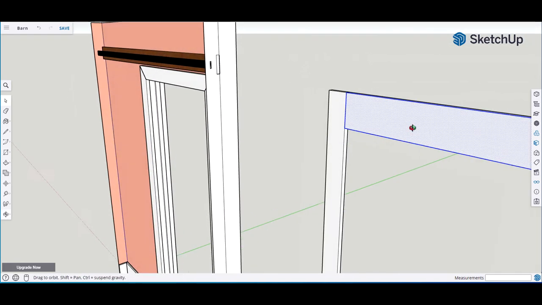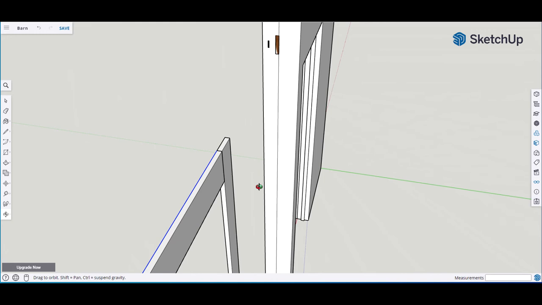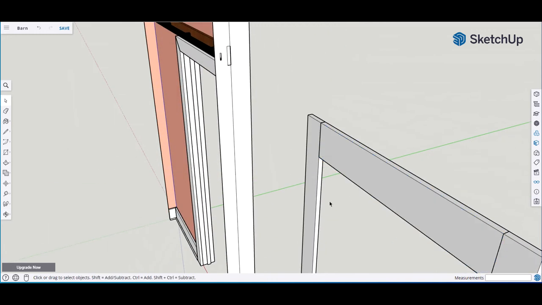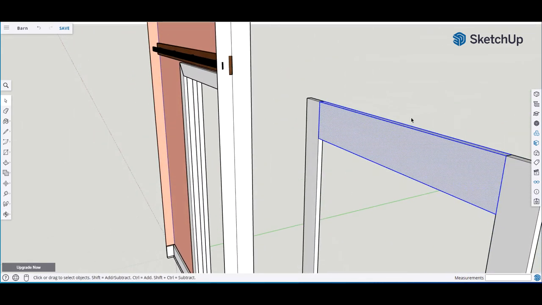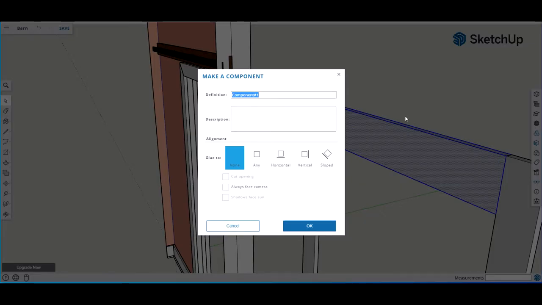Triple click. Highlight it. Nope. Space bar. I mean free space. Triple click. Now it's fully highlighted. G. And let's call this front short. Oh, we'll get a space there. Short frame. Hit OK.